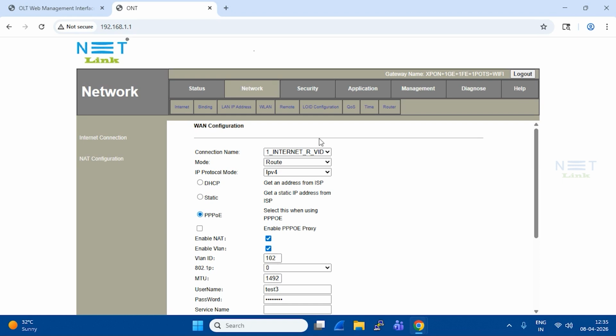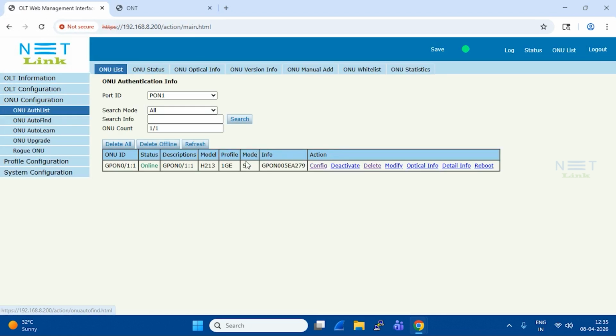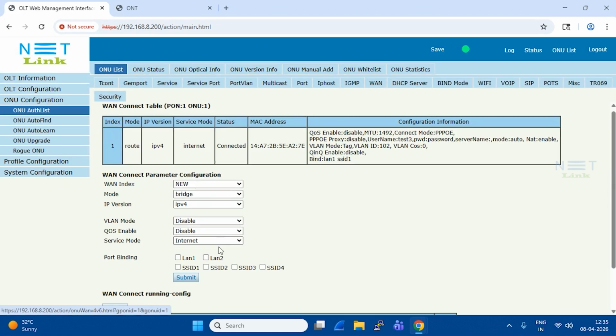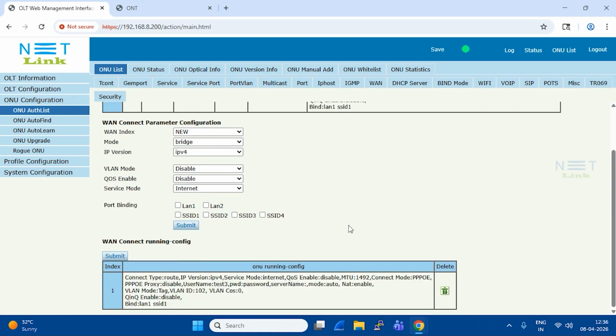The reason for this can be understood by checking the OLT. If we check the ONU configuration in the OLT, this is the same ONU we logged into. If we open the WAN option under its config, we can see that the configuration with VLAN 102 is already configured from the OLT side to this ONU. This configuration is always stored here. That is why even if we log in directly to the ONU and change the configuration, after a reboot, the configuration stored in the OLT gets pushed again to the ONU.